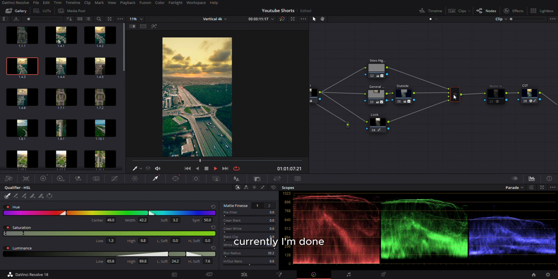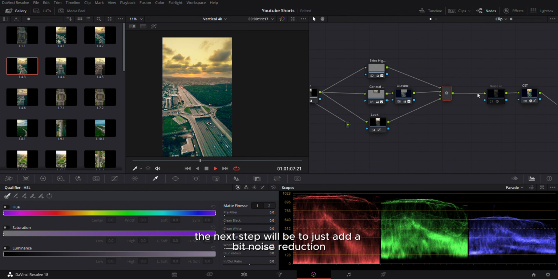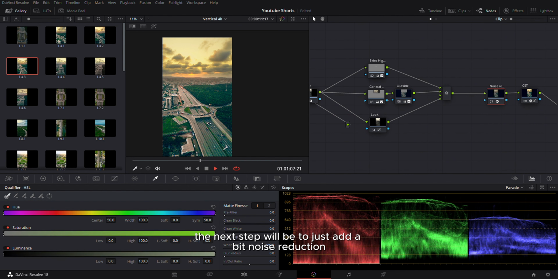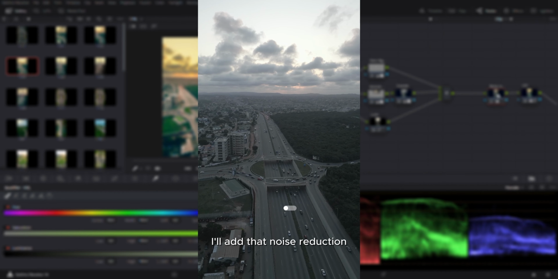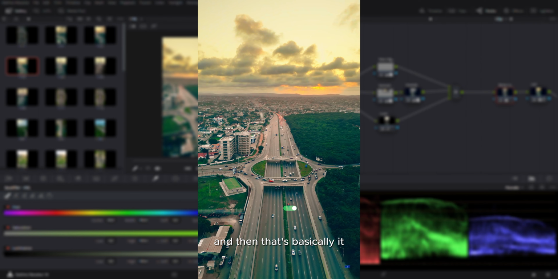Currently, I'm done. The next step will be to just add a bit of noise reduction. Because of the time I shot it, there will be some natural noise in it. I don't want to eradicate everything, but what I can. So I'll add that noise reduction, and then that's basically it.